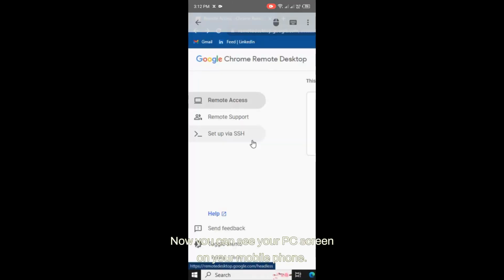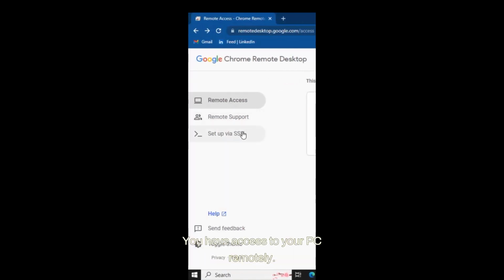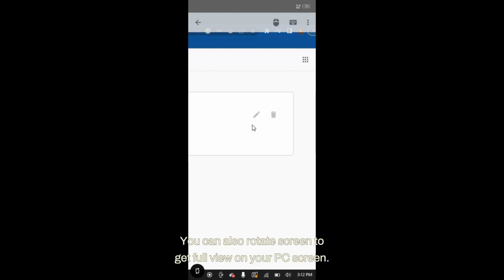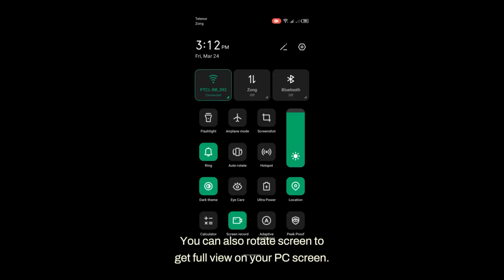Now you can see your PC screen on your mobile phone. You have accessed your PC remotely. You can also rotate the screen to get a full view of your PC screen.